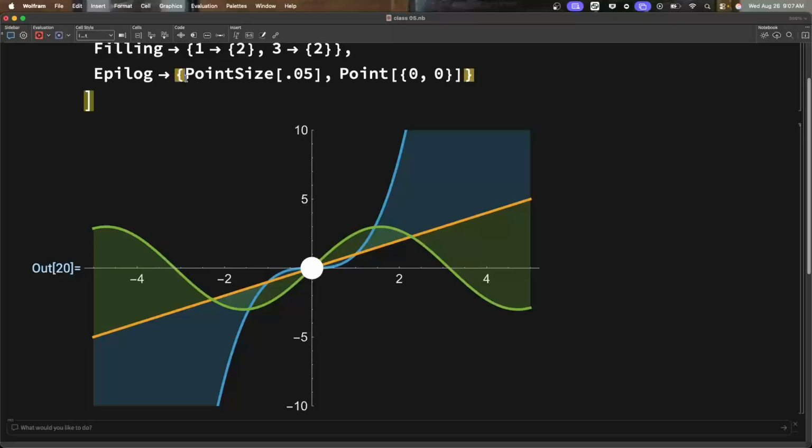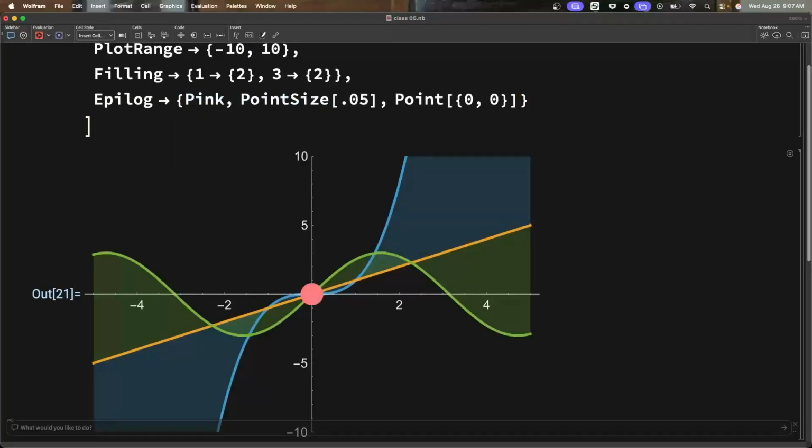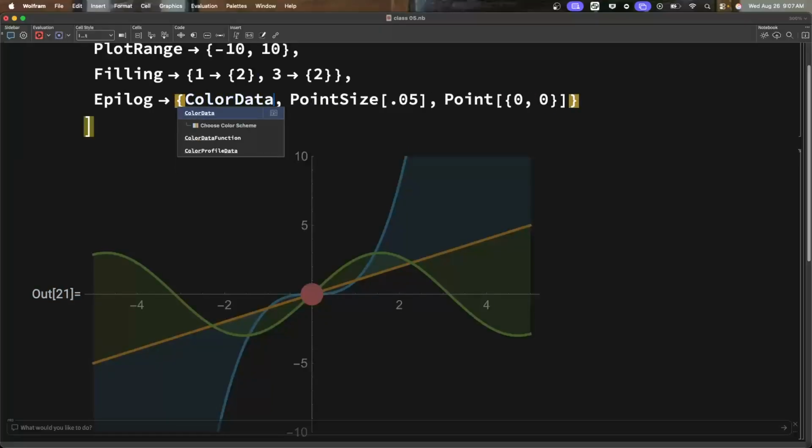So if you wanted to use those default colors, of course I could say pink. You know, I could use one of the named colors. I could do an RGB color function and specify a mixture of red, green, and blue. But you can access the built-in plotting colors if I type in ColorData with a capital D.